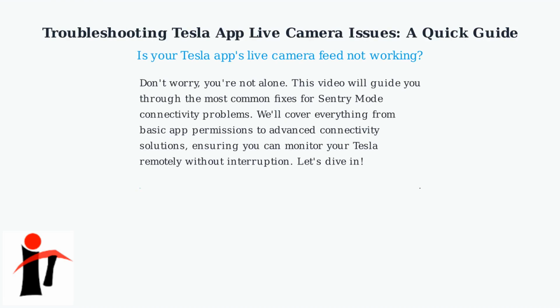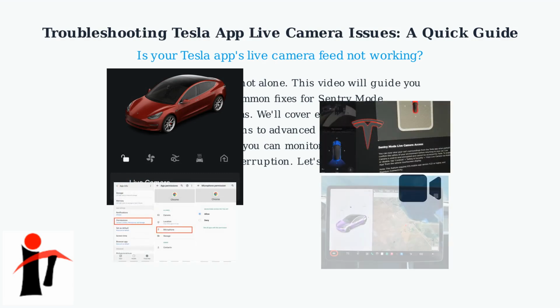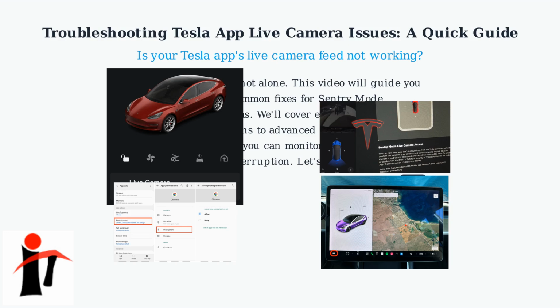Is your Tesla app's live camera feed not working? Don't worry, you're not alone. This video will guide you through the most common fixes for Sentry Mode connectivity problems. We'll cover everything from basic app permissions to advanced connectivity solutions, ensuring you can monitor your Tesla remotely without interruption.